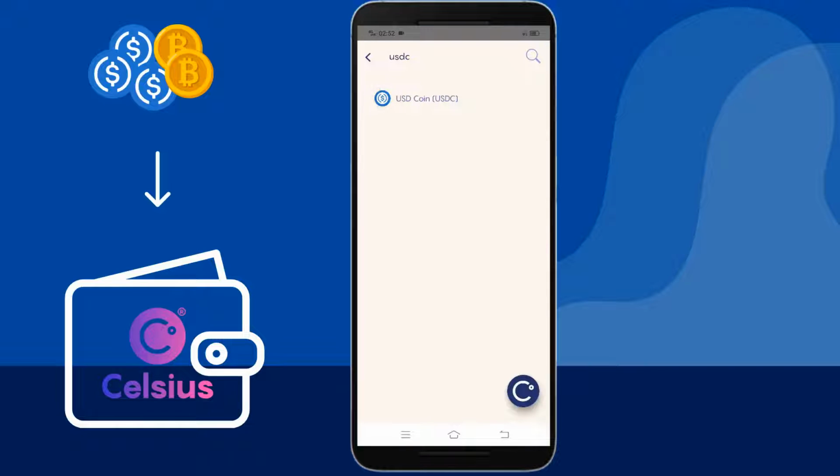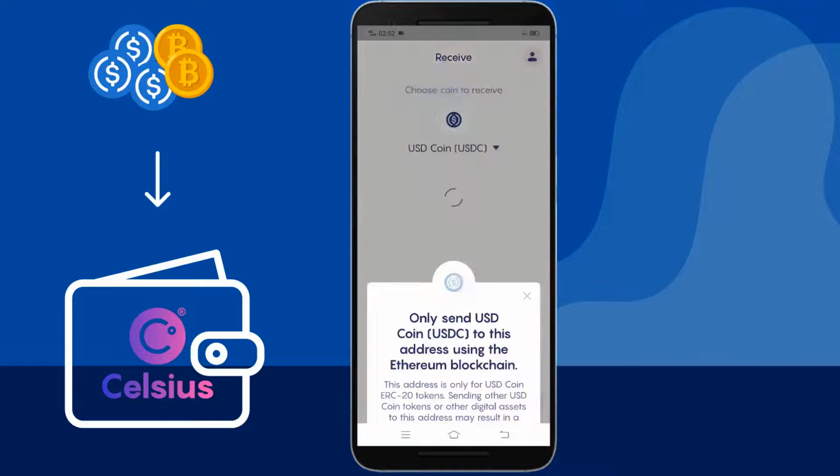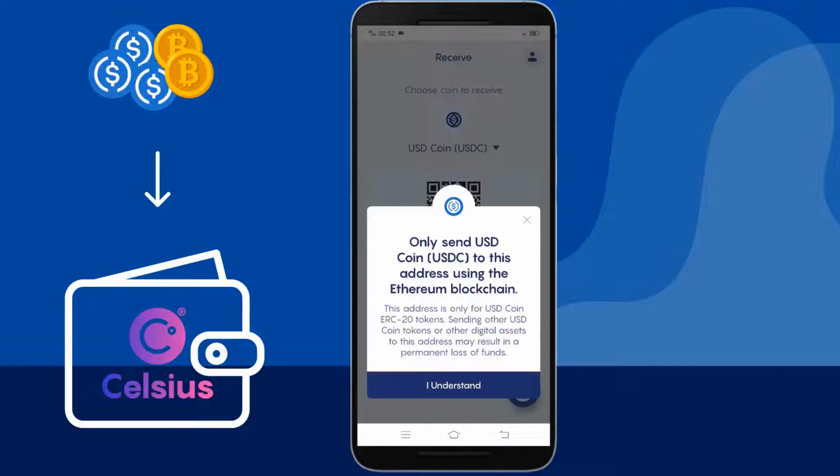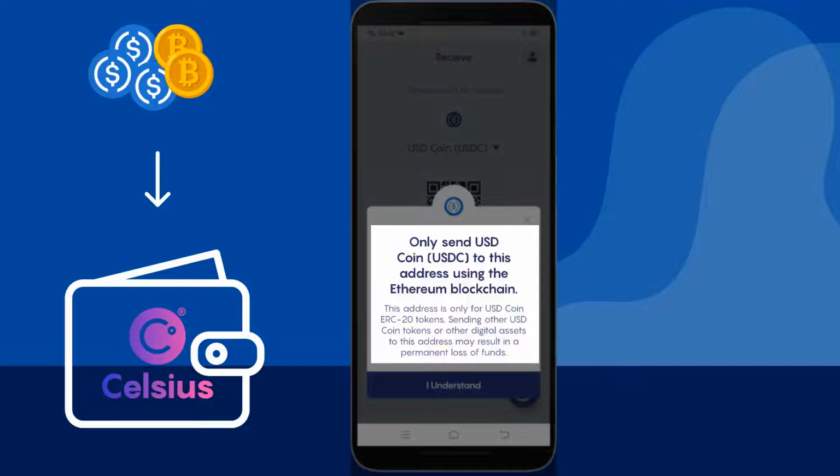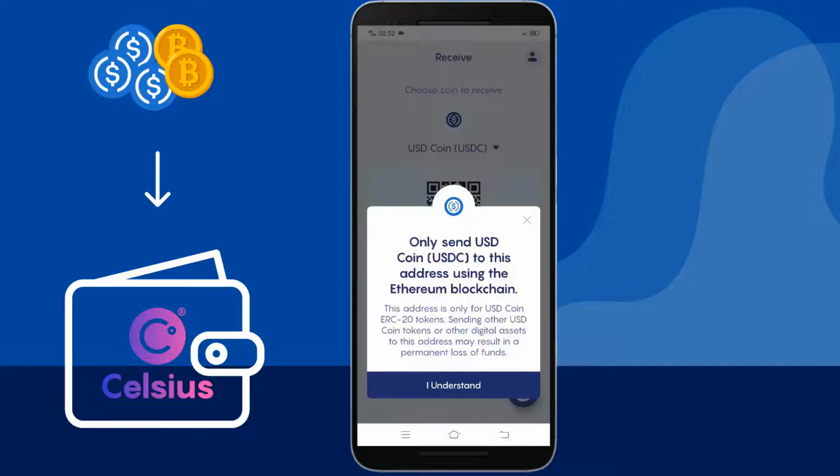And out of many things that I really like about Celsius wallet, this one is right up there where they clearly indicate exactly which blockchain it supports for a particular coin. And it clearly mentions that this address is only for USDC ERC20 tokens. So let's say if you're sending coins from an exchange or an external wallet, most probably they're going to ask you to select the network, and there are multiple options like ERC20, BSC, etc.